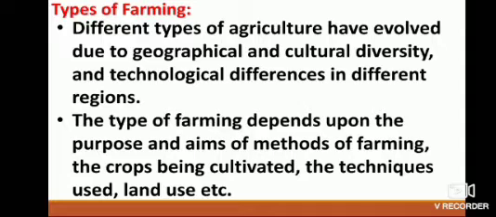Types of farming. Different types of agriculture have evolved due to geographical and cultural diversity and technological differences in different regions. The type of farming depends upon the purpose and aims of methods of farming, the crops being cultivated, the techniques used, land use, etc.